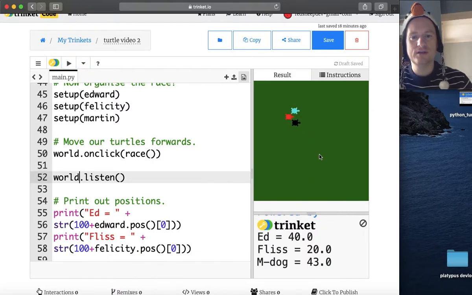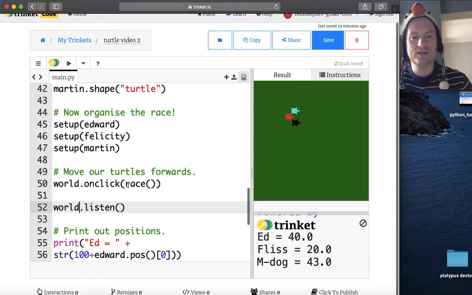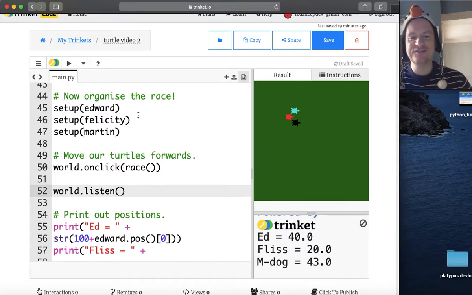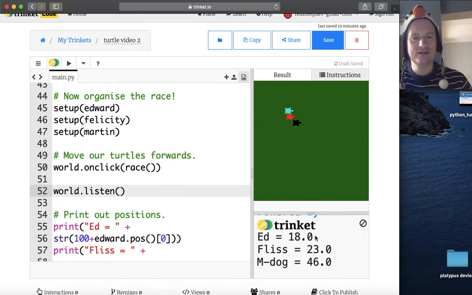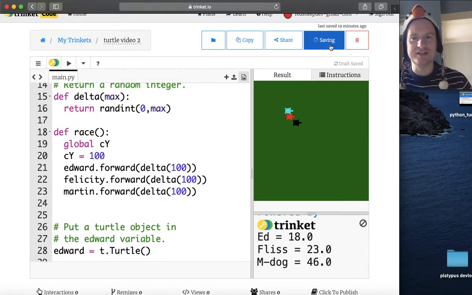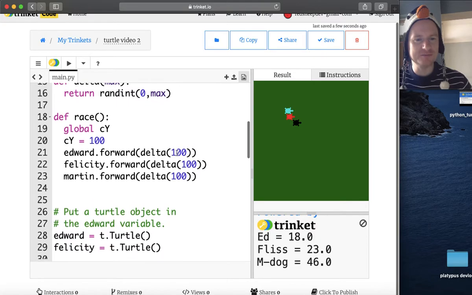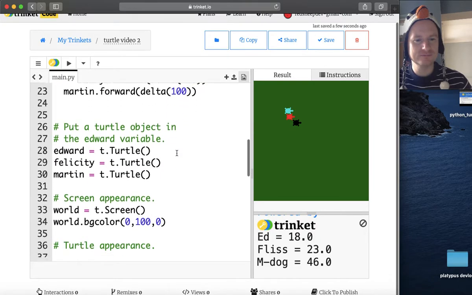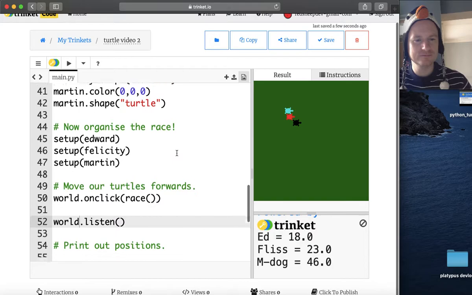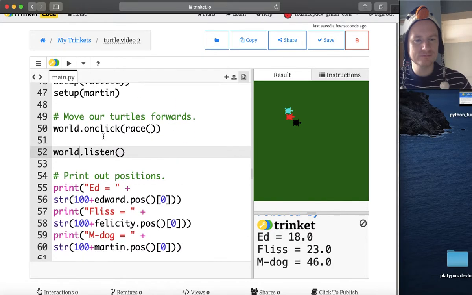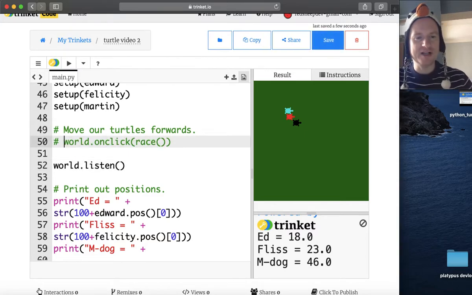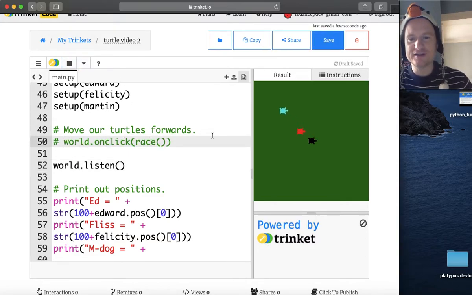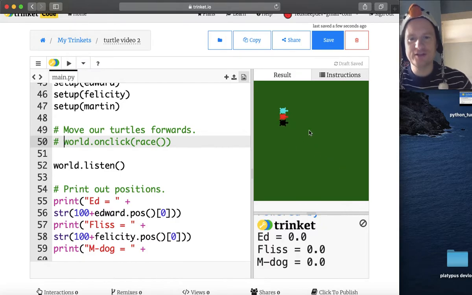Yep, that's working. Oh, why did it run? It shouldn't have raced yet. I haven't clicked anything. How is that? What's happening here? What's going on? Let's just comment out that line and run that. Good. So they're not moving.